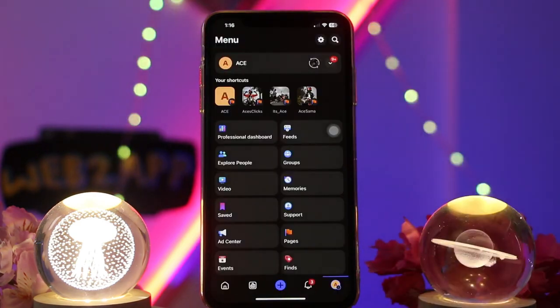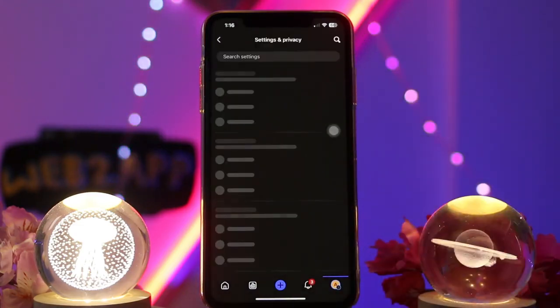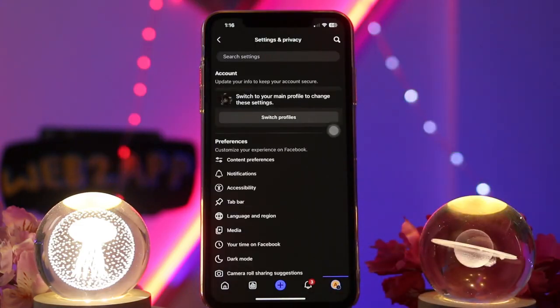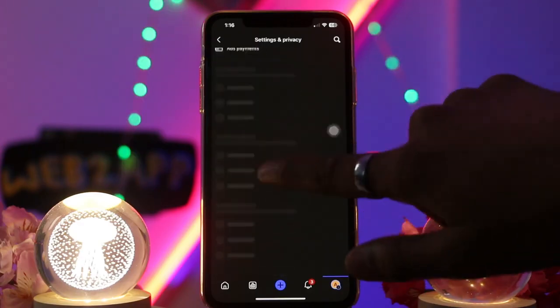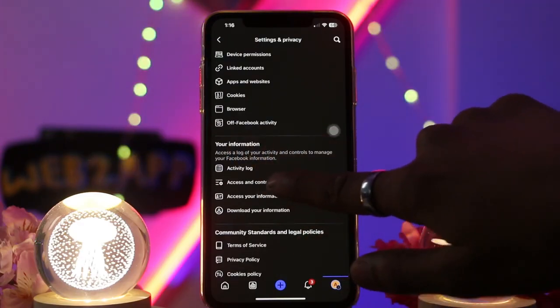Then once you have selected the page, simply head over to the menu once again, then tap on the gear icon on the top right corner of the screen. Then once you're inside here, what you need to do is scroll all the way down, and under your information you'll be seeing the option that says access and control.